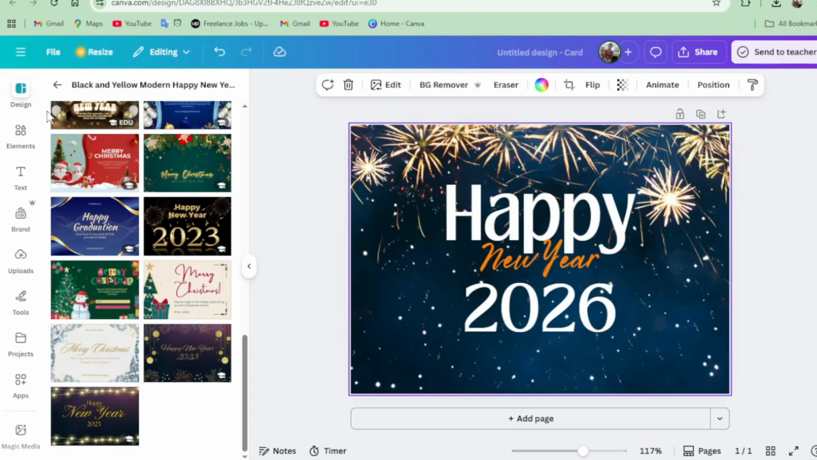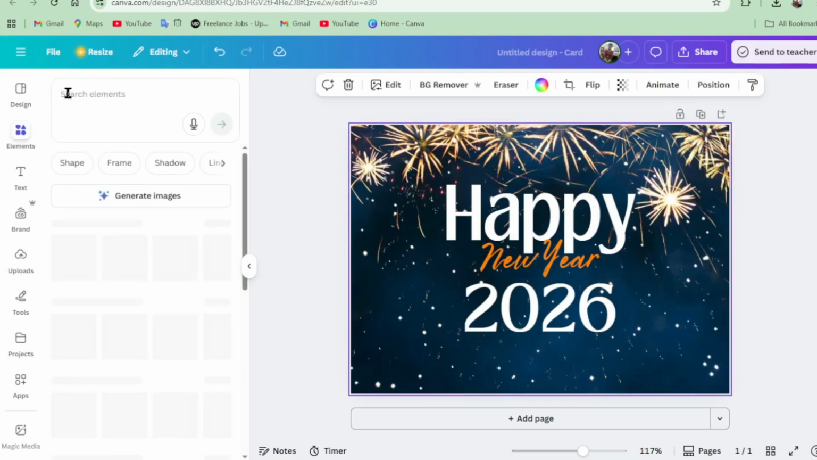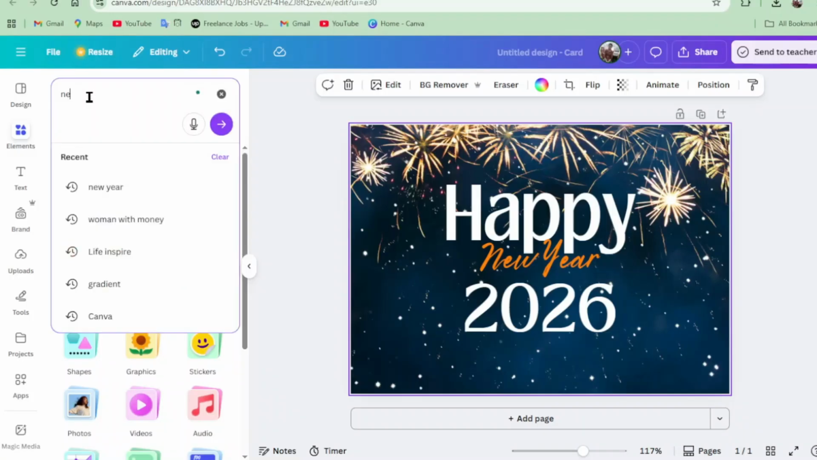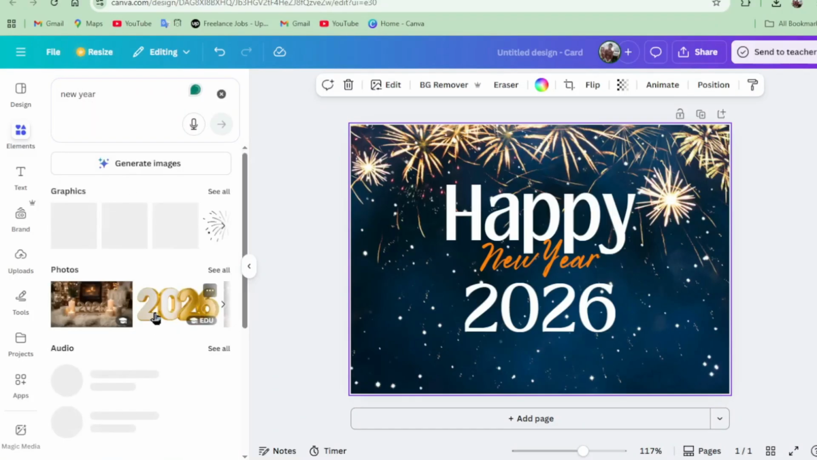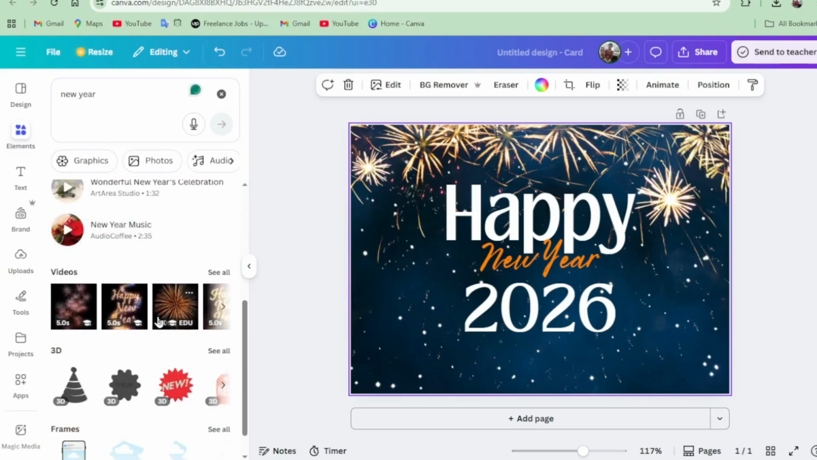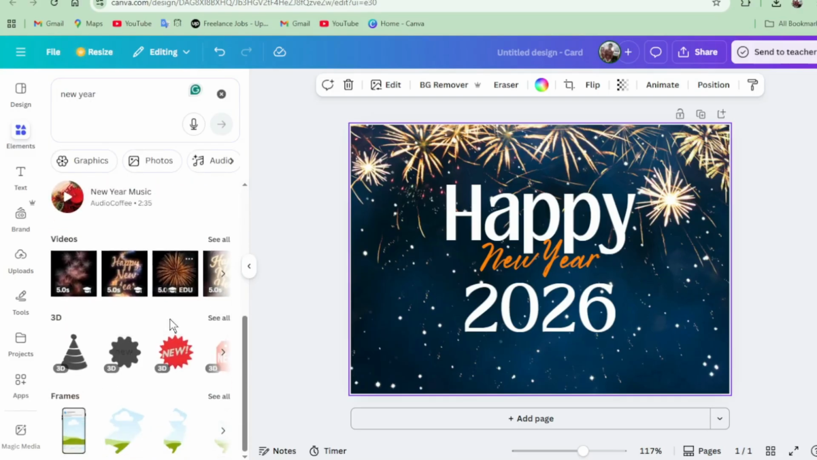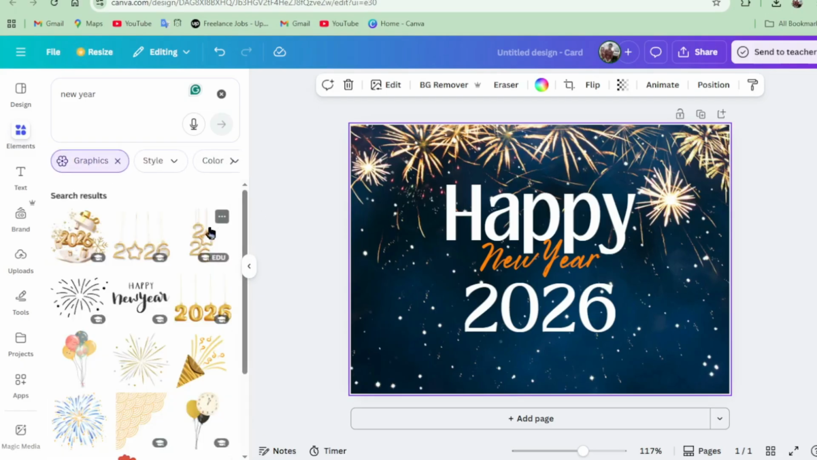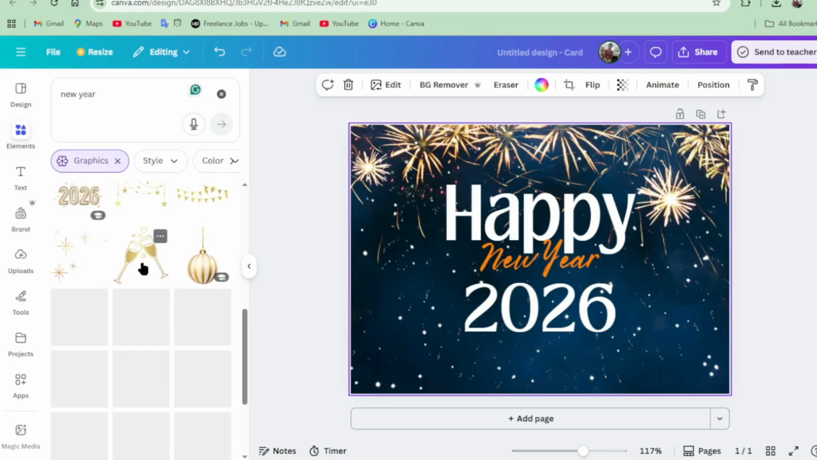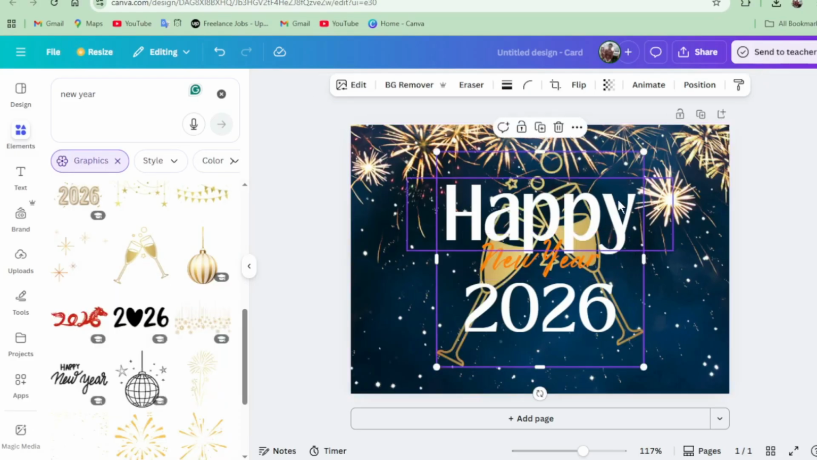This is possible, so I need to click on elements. Then here I type new year, then click on enter. Then I think you will find lots of elements. Click on graphics, then click on see all. Then you can add this one.